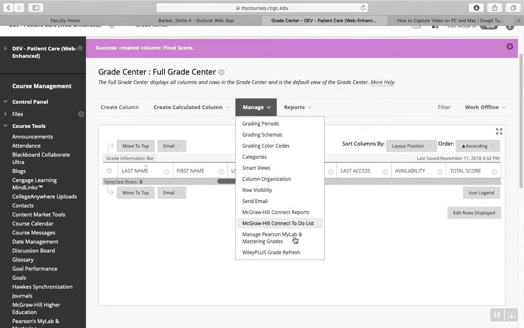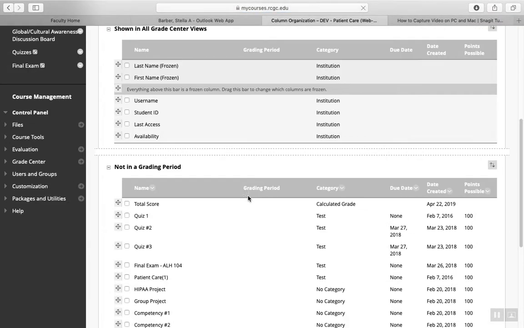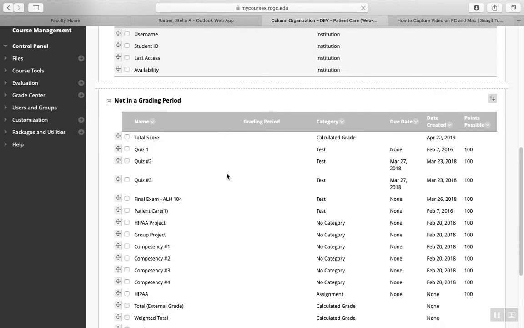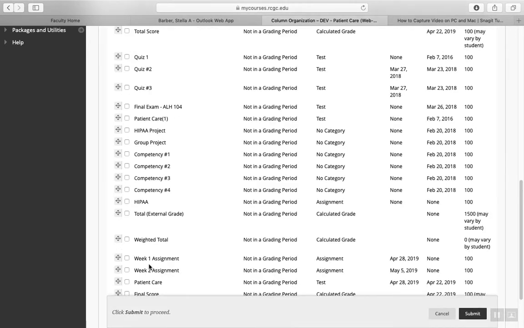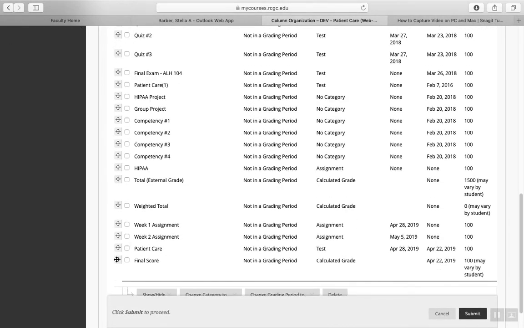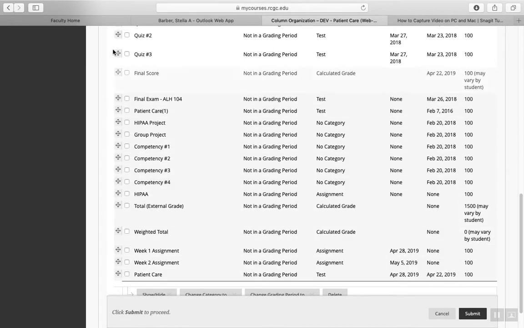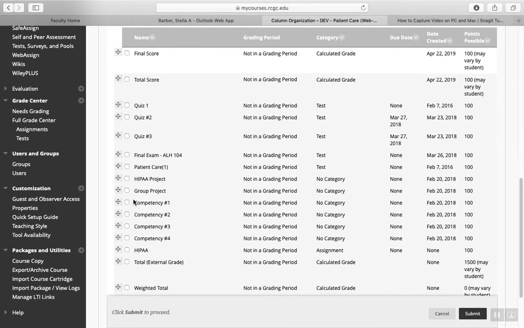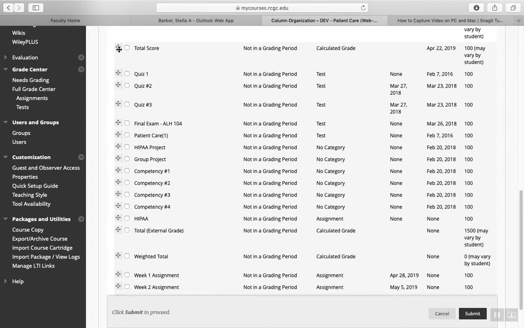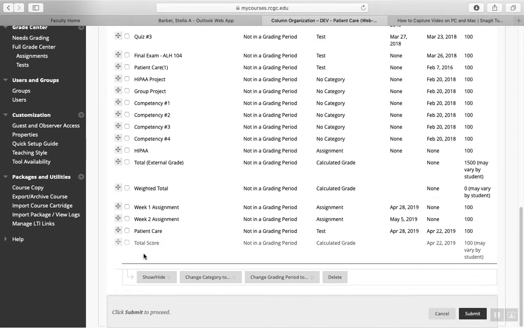Now, what I like to do is go to Manage Column Organization. This stuff up here in this gray box, we can't move. That's where everything is staying right there. But down here, we can move whatever we want. You can see that my final score, because I created it last, is all the way at the bottom. But if I want to put it in the students' faces, I'm going to click it and drag it up here to the top of the list. And let's say I don't know what this total score is, so I'm going to put that down here at the bottom because I don't really care about that.